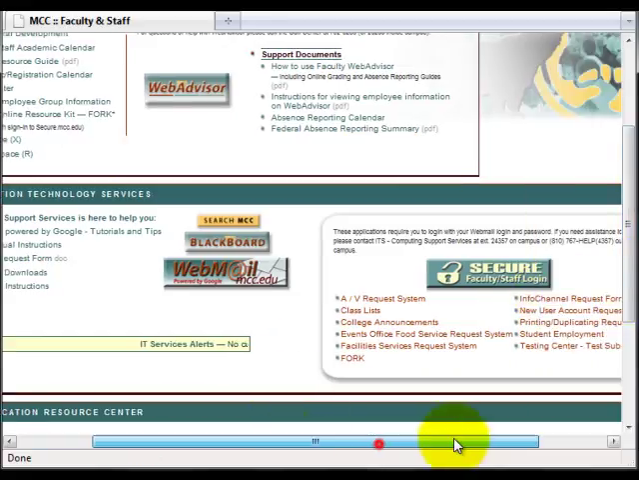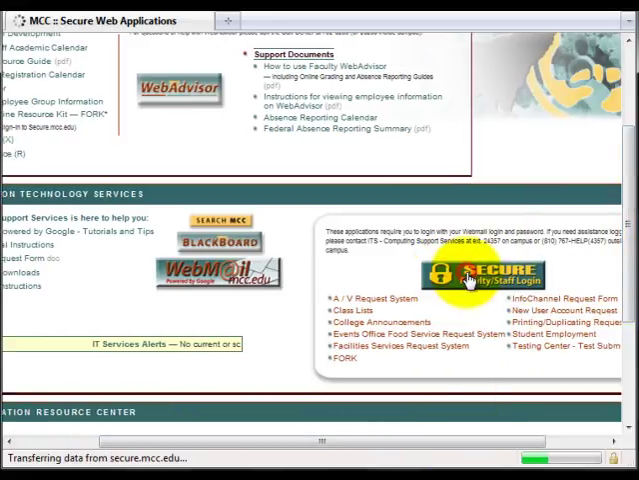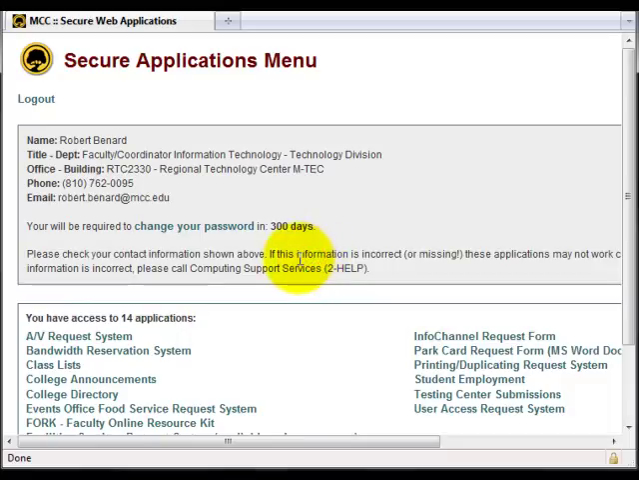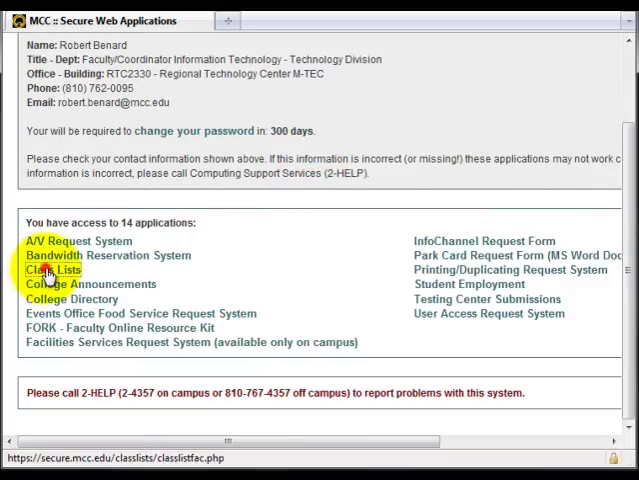To locate this information, you go to mcc.edu, click on Faculty and Staff, scroll down and click Secure Faculty Staff Login. We'll enter our username and password. Click Login and select Class List.